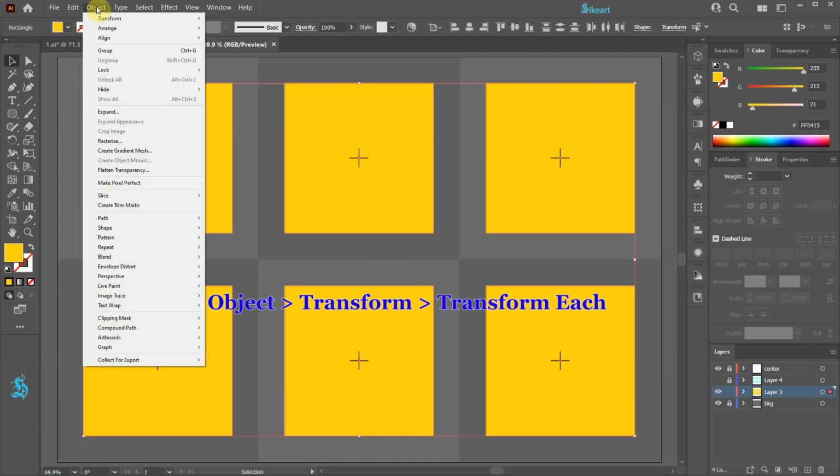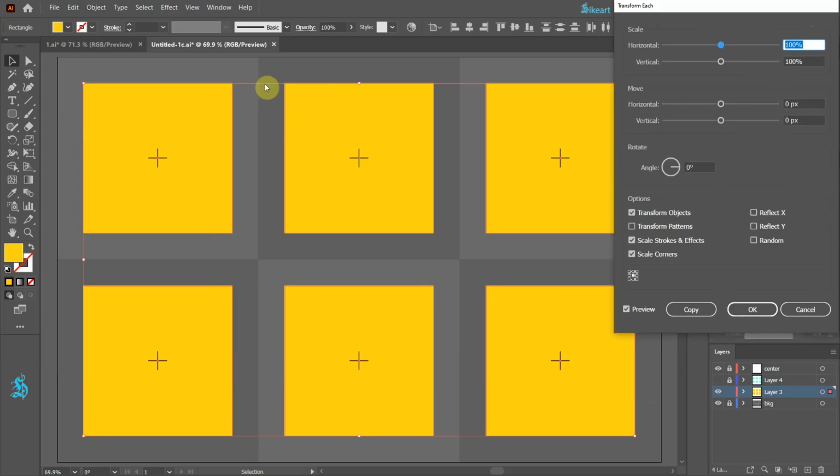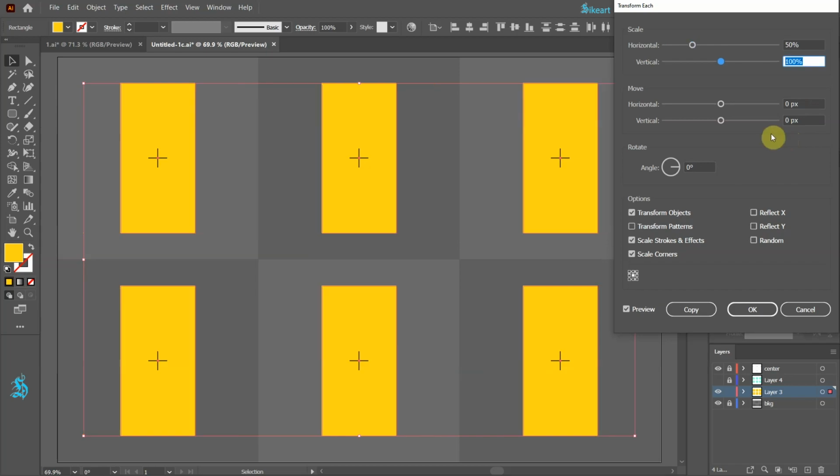and then go to Object, Transform, and select Transform Each. Be sure the reference point is set to the center. And then change the horizontal and vertical value to a desired number.